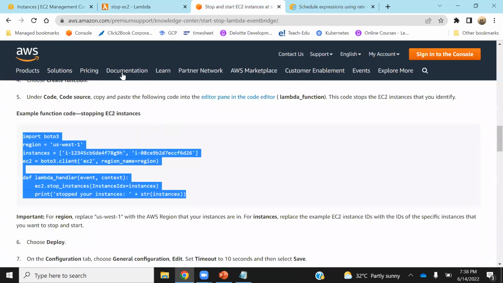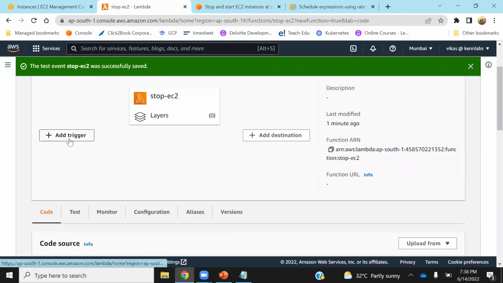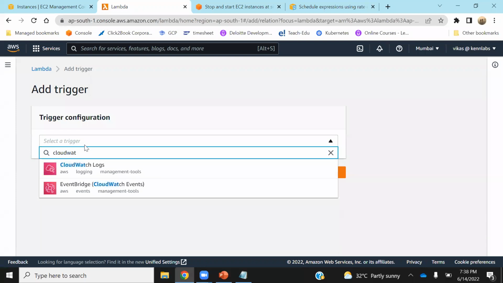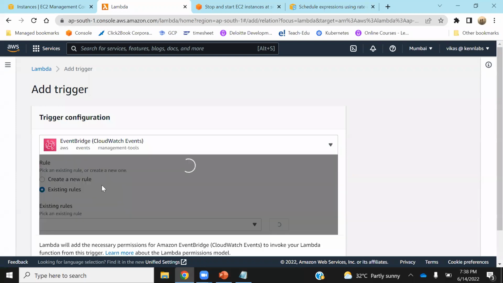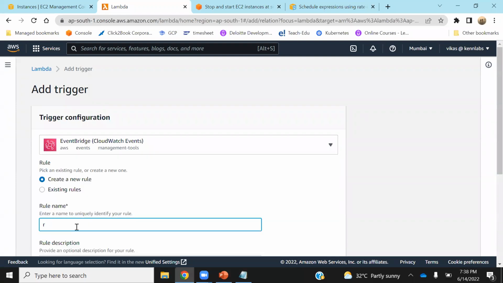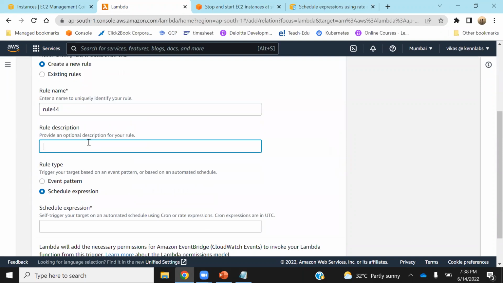Now what I need to do, I will come here and add the trigger. So add trigger, come here, say I want CloudWatch events, create a new rule, give any name, say rule 44. The description you can say stop EC2 instances.